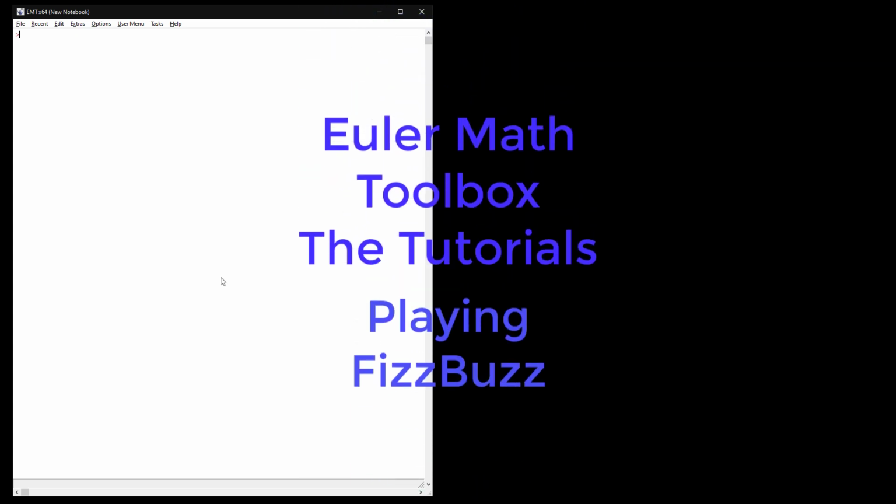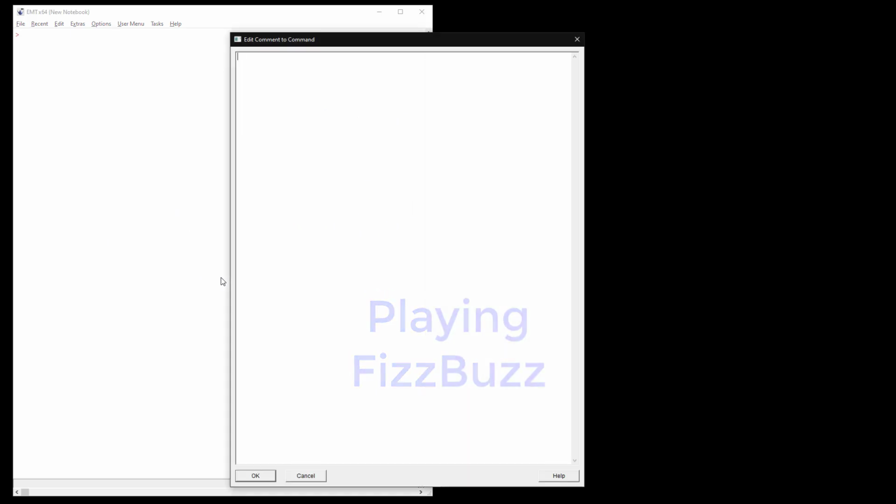So hello friends of Euler's Toolbox, let's play FizzBuzz. Well, that is a programming exercise.